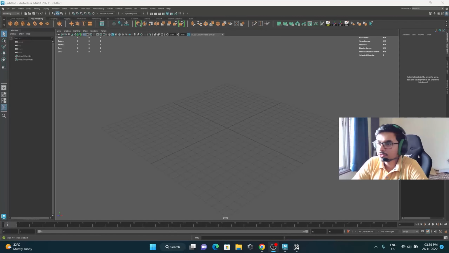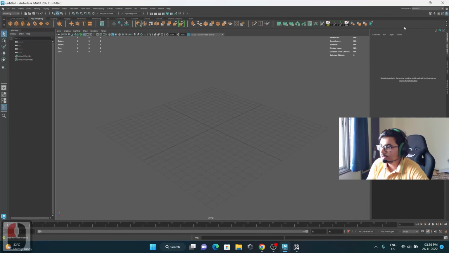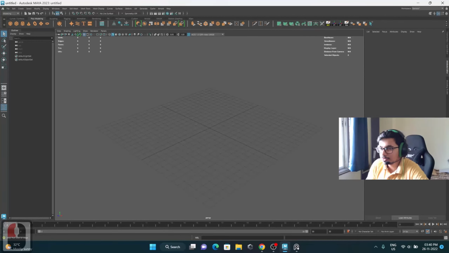Anyways, hello guys. This is the startup screen of Maya. Once you enter Maya, the screen should look something like this. On the right side, you'll find the properties editor. You can see it's the channel box and layer editor. This is the layer editor, and in attributes, you'll find the attributes of an object.